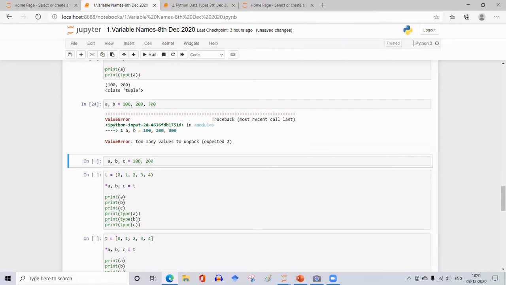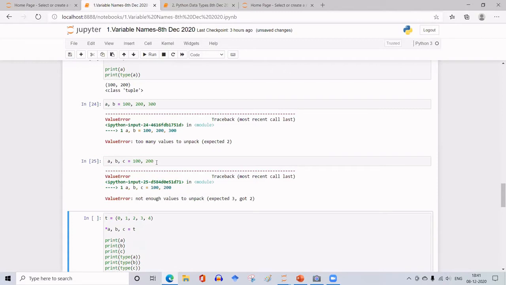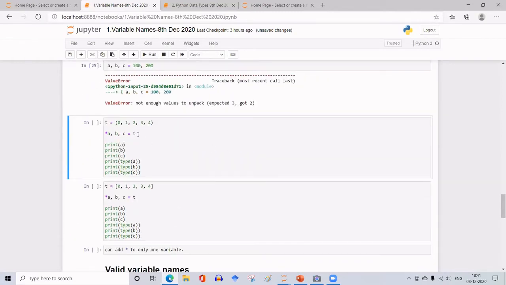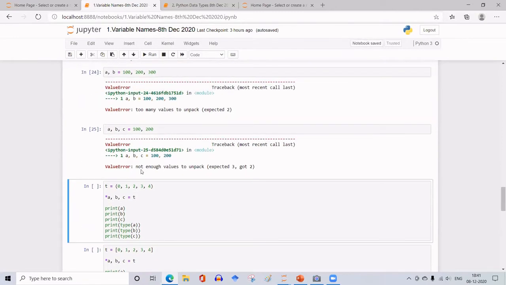When such a situation arises, we have to deal with it using a different notation. Similarly here, now the variable names are more than the data. This also gives an error: not enough values to unpack. So if that is the situation, then what we have to do is give the data in the form of a tuple and assign it to different variables, with some of the data in the form of a list.